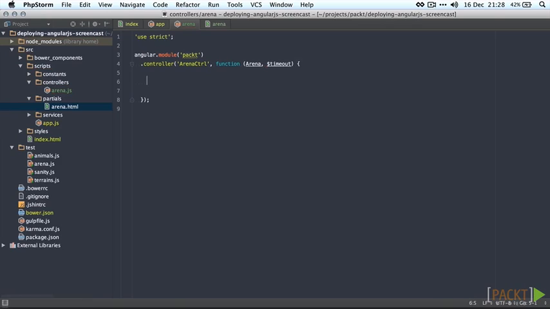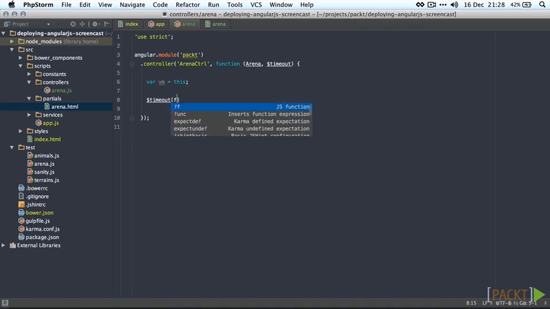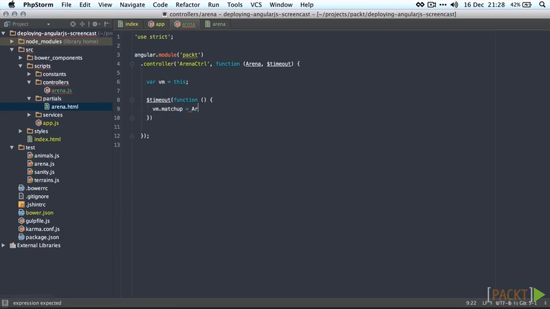Since we use the controllerAs syntax, we'll follow Angular conventions and create a vm variable that holds the reference to this, meaning the controller. Let's create a timeout of around 2 seconds, after which we're going to generate the matchup and add it to the controller. We're going to use our arena service method here called generateMatchup. There we go. And a delay of 2 seconds.